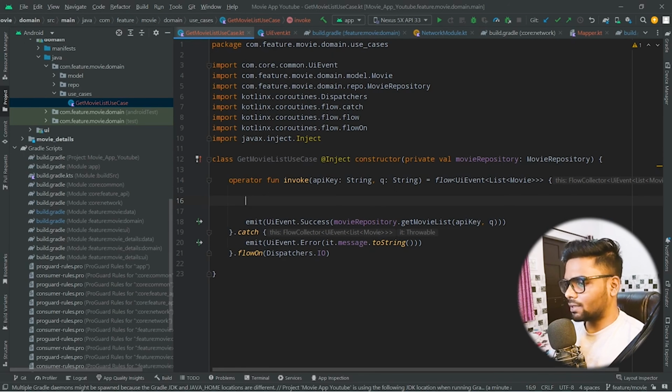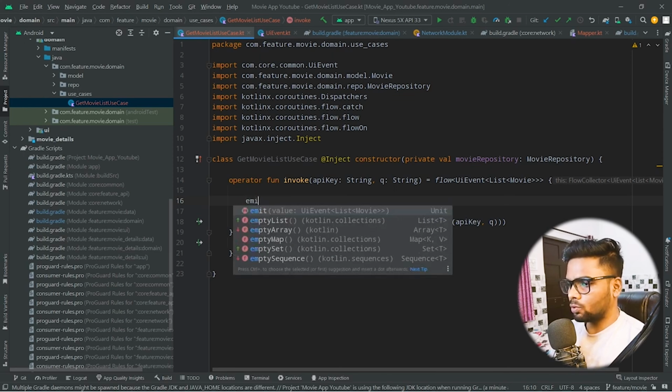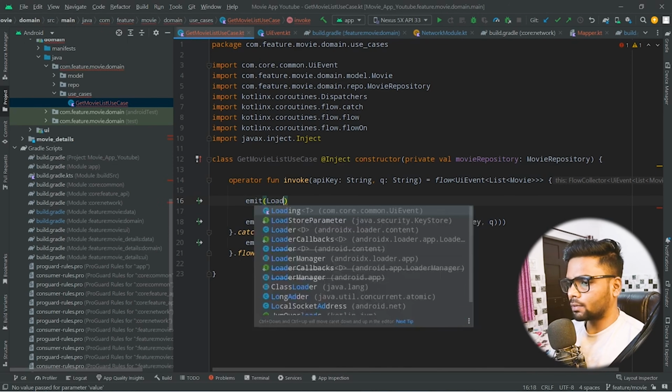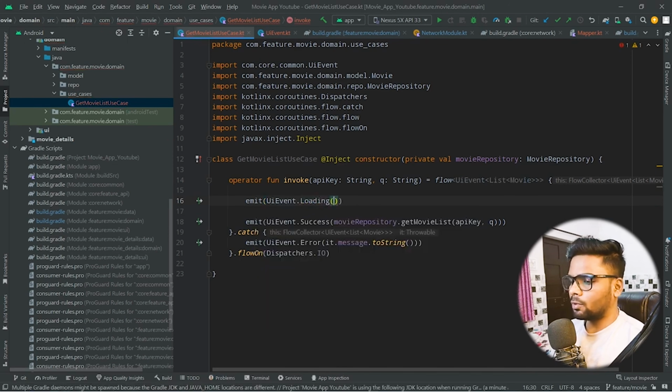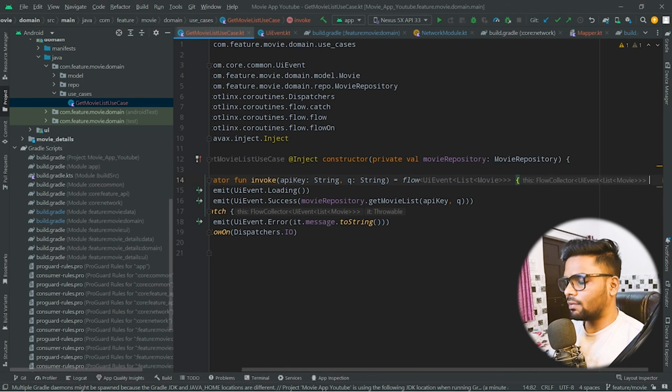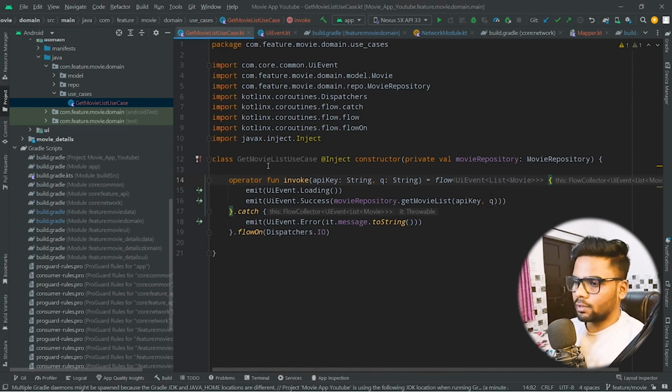Before sending our success event we have to send the loading event. So Loading, which is coming from UIEvent. By using this event we can show a progress bar or any kind of thing you want to do during loading. So this is a complete implementation of our use case.